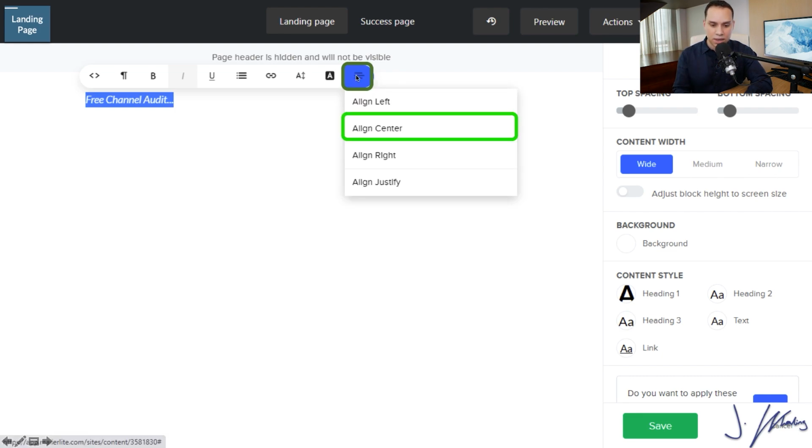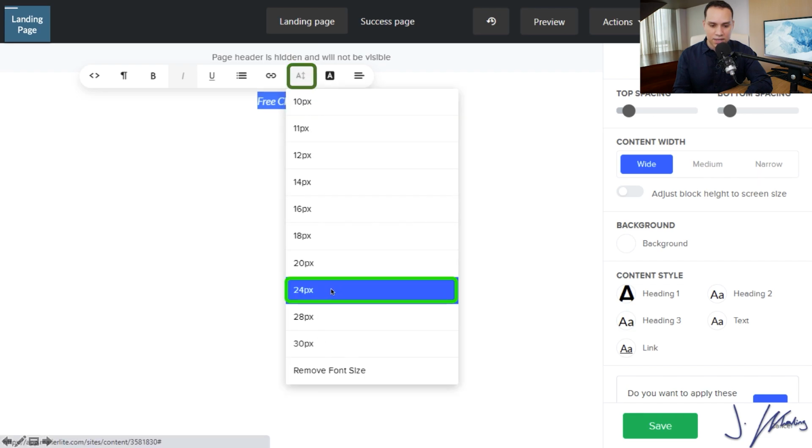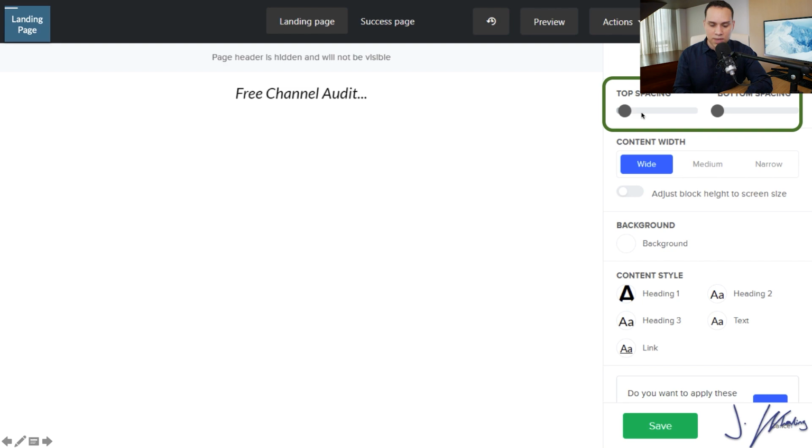So we'll click on this to align center, and then we will change the font size to 24, bring it up a little bit. And I like having things really tight in terms of spacing, so I can come over here and change the spacing so there's not so much space at the top. You can ignore this gray bar because that's just for the editor. It's not like you're going to have a gray bar at the top.